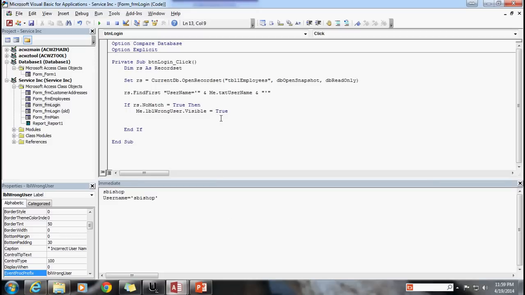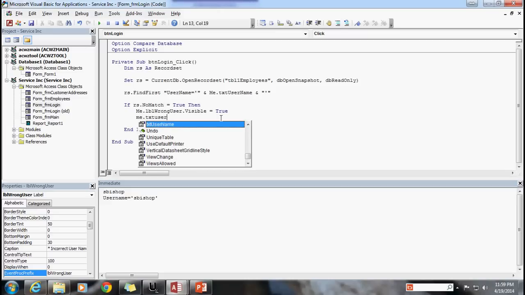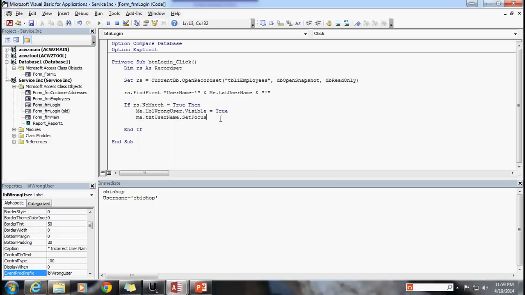We're also going to do just a little matter of convenience here. I'm going to do me.txtUsername and use its set focus method in order to move the cursor to the username text box. So if they put in a wrong username, it's going to move the cursor automatically back to that username text box. Okay? Then I'm also going to need to do something here that I haven't shown you yet, and that is use the exit keyword. We're going to exit the sub.